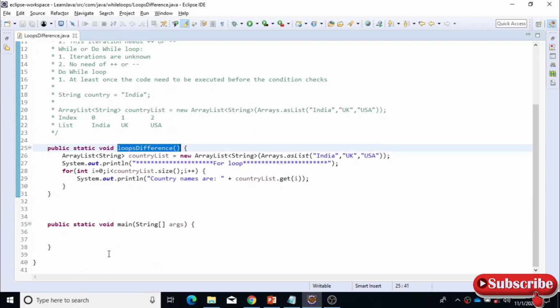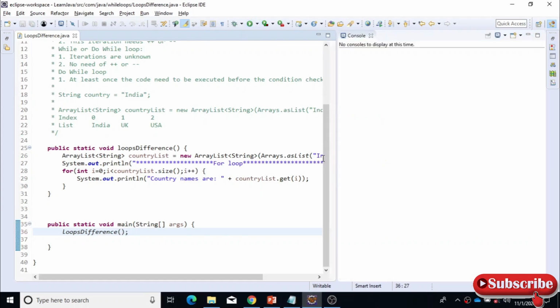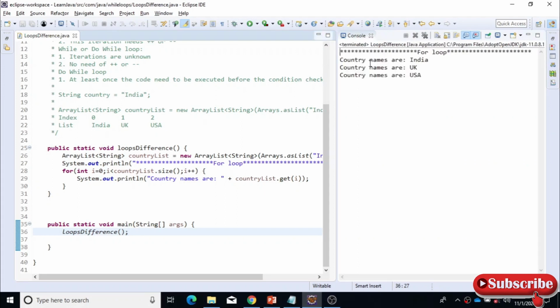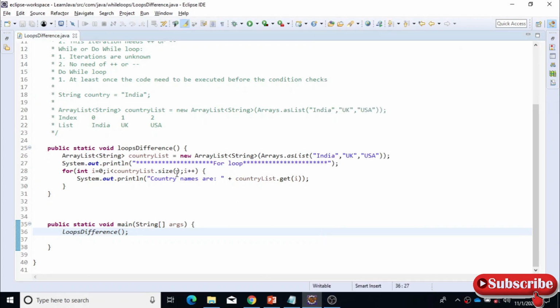So let us execute it here. I'm running this program now, and you can see it will display country names India, country names UK, country names USA. It prints all three values using the for loop. You got it? And okay, so now we have done this one, right?